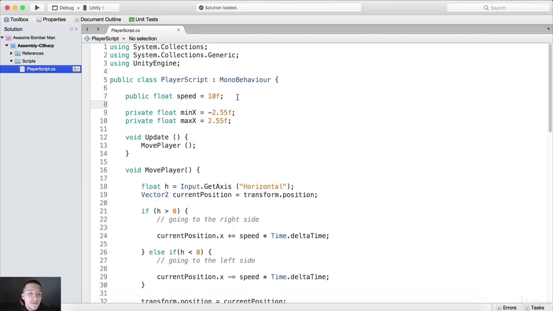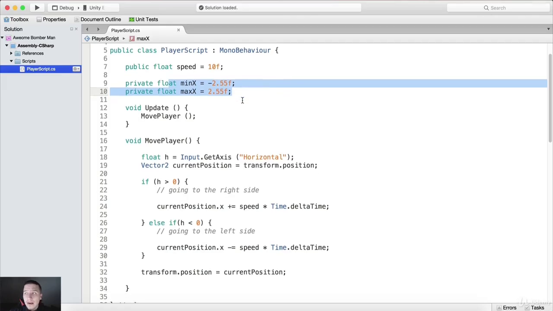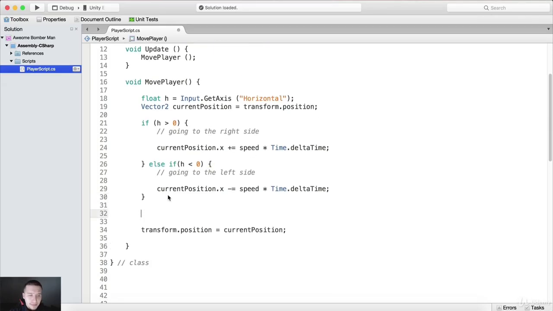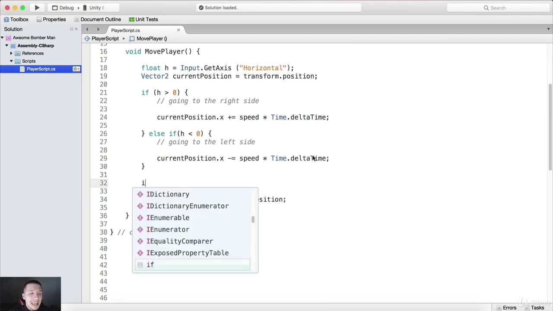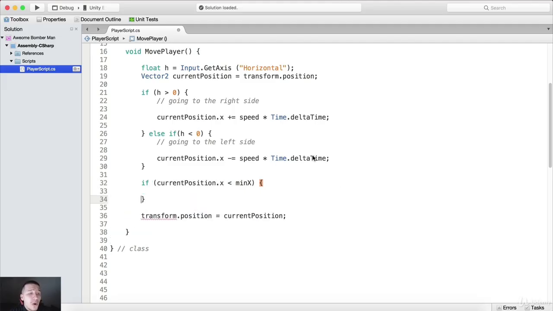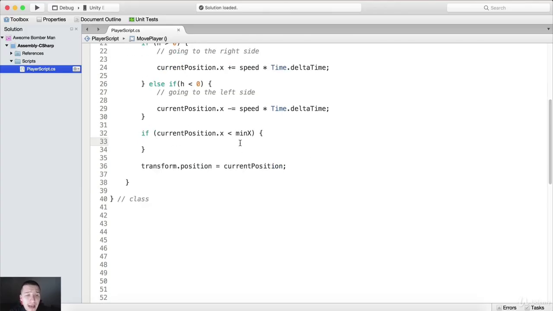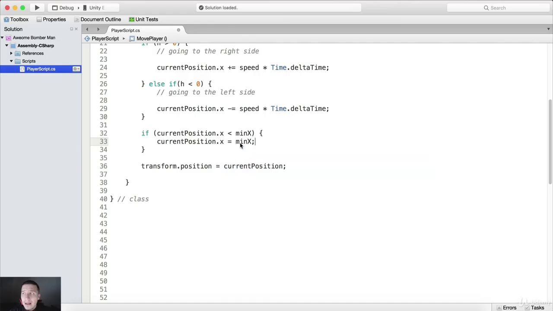We will cover what a float is, and so on and so forth, but we need to restrict the movement of our player. Now here, we are going to test if our current position.x is lower than the minimum x, so we are going out of bounds to the left side, we're going to say current position.x is equal to minimum x.